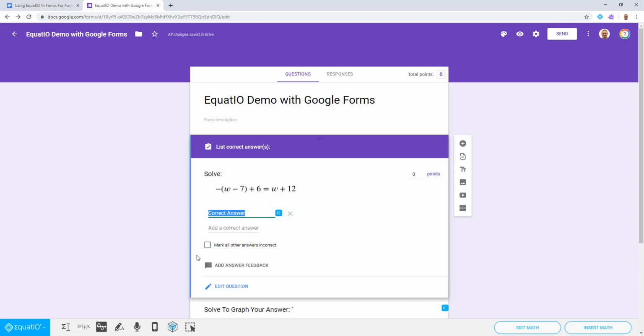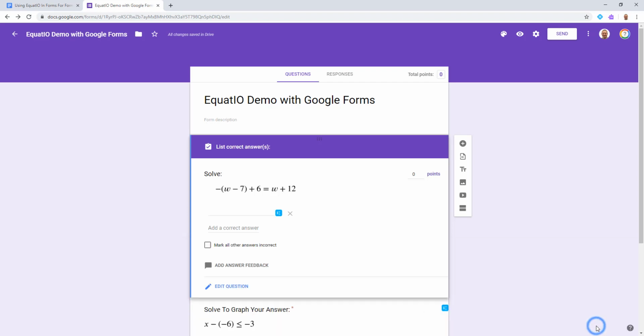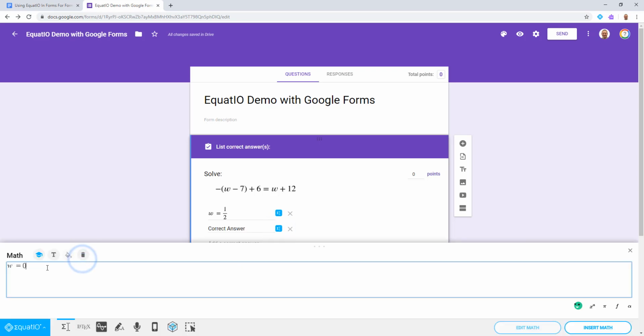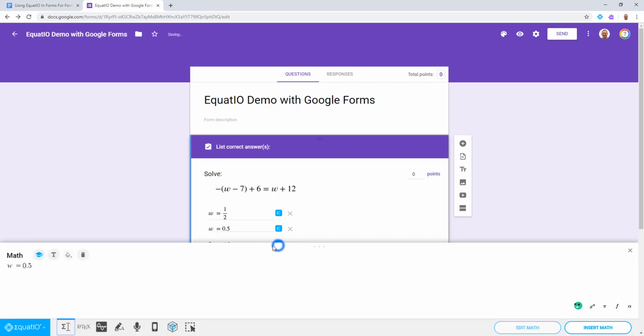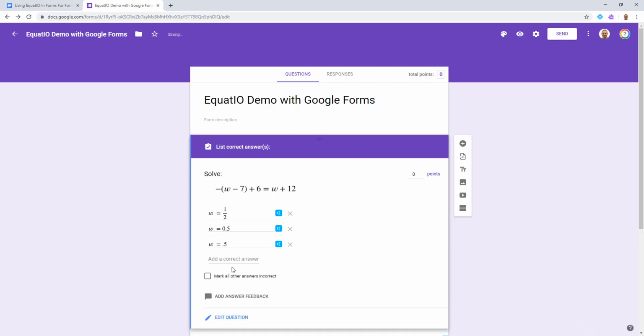I'm going to tap on Insert Math, open the equation editor, and my first answer is W equals 1/2. Then tap on Insert Math. I'm also going to accept W is equal to 0.5 and hit Insert Math. I would also be willing to accept W is equal to 0.5. And then finally, Insert Math. You will notice you also have the option here to make sure that all other answers are marked incorrect. So I would check that box, and you can leave student feedback if you would like.